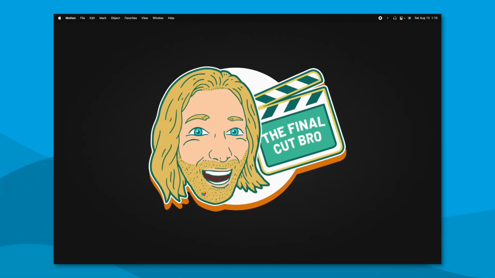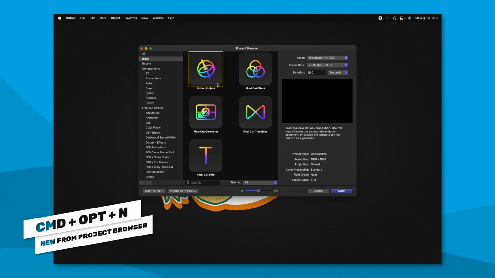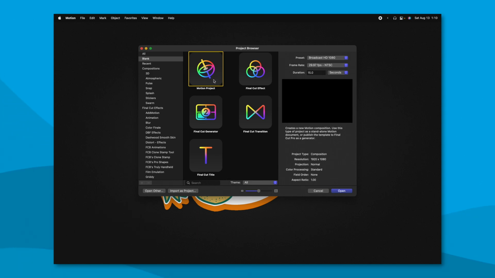The first thing is first, go ahead and open up Apple Motion. If you don't get the project browser, you can push Command, Option, and N. From there, we're gonna select the Motion Project. You can set these settings to whatever you like for your particular video and then we'll push Open.